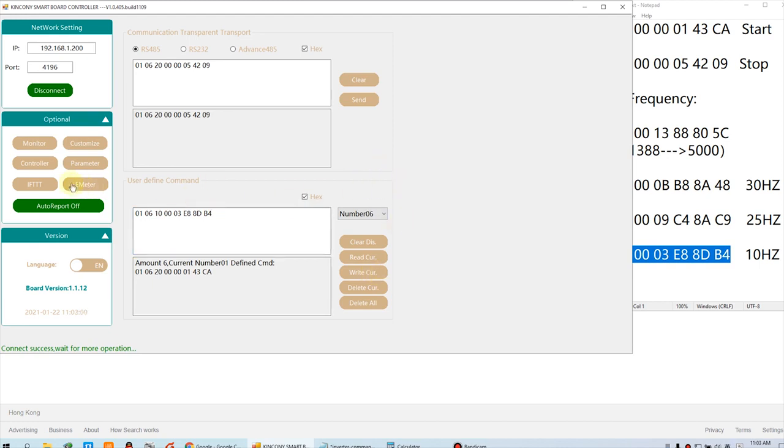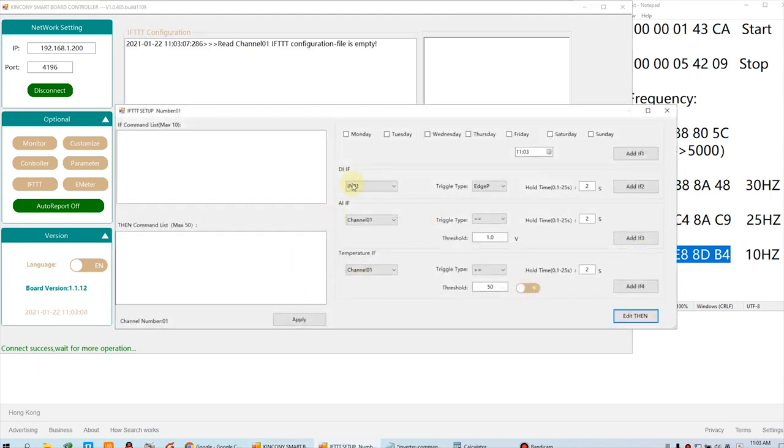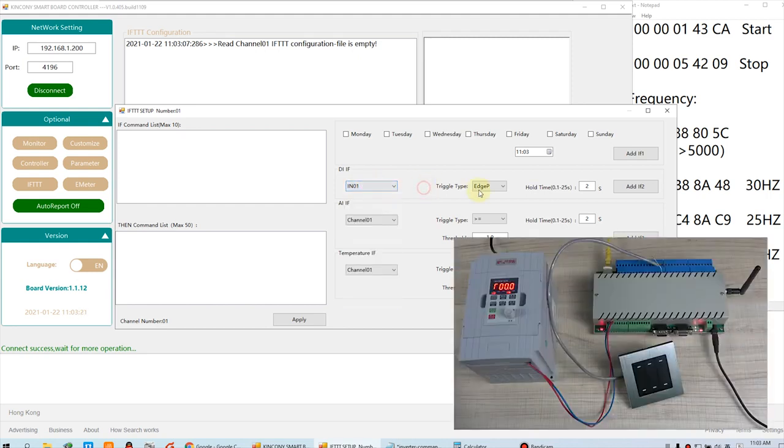Now we go to the FTD function. Now it's empty. I can create the number 1 FTD command. Just edit. Because I have used the switch panel, this is for digital input. So I can define input 1, just K1. This is input 1. And this is for the hand. The hand is on, and I press.